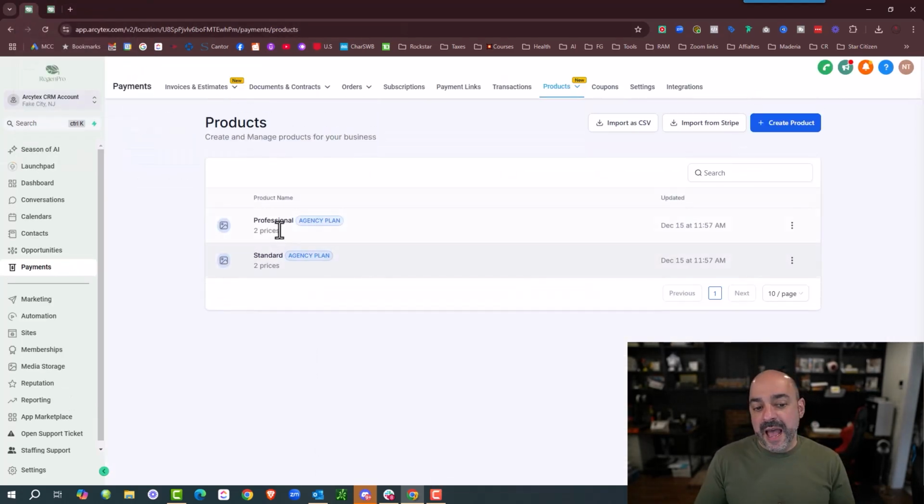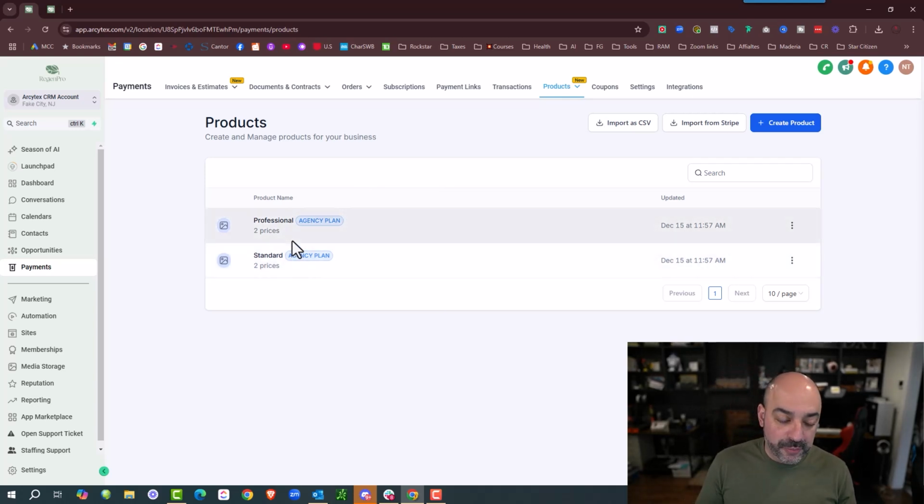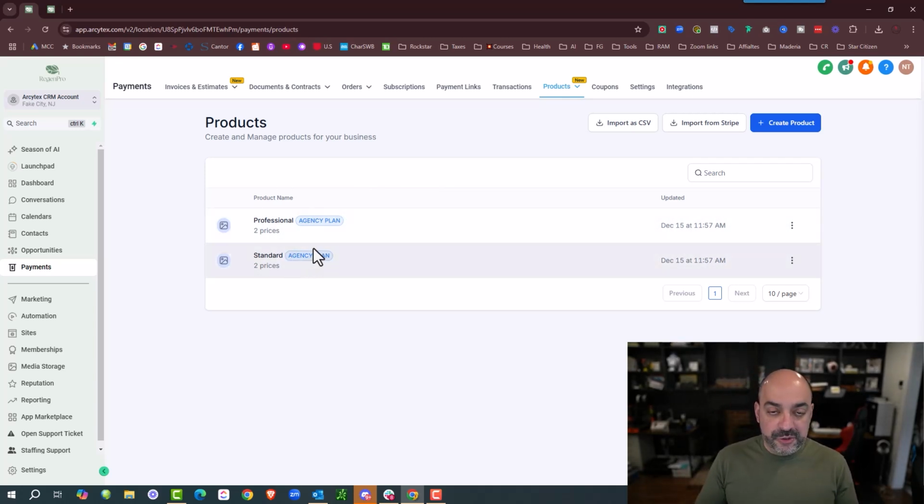Again, I hit back to product, and now look, I have two plans on here. This will come incredibly handy later on as we further build this out, but this is what you need to do. So now we imported the plans. Now we're on to the next thing.